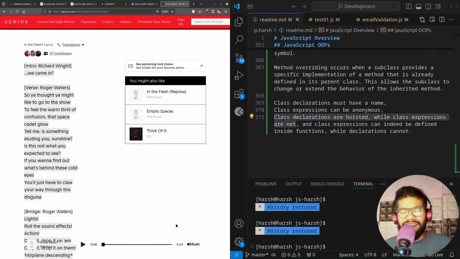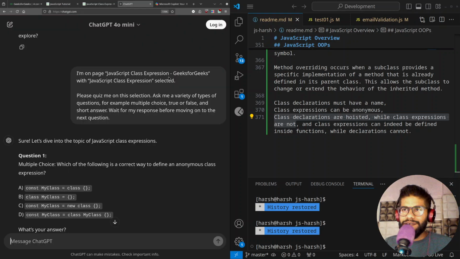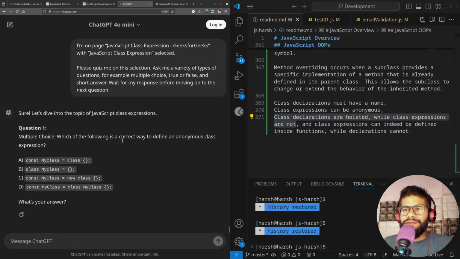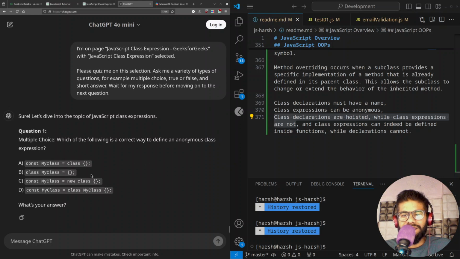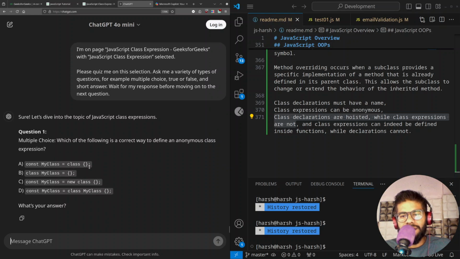And I think I have had my time, and let's move to JavaScript. Which of the following is the correct way to define an anonymous class expression? Const myClass equal to class. MyClass is equal to new class.